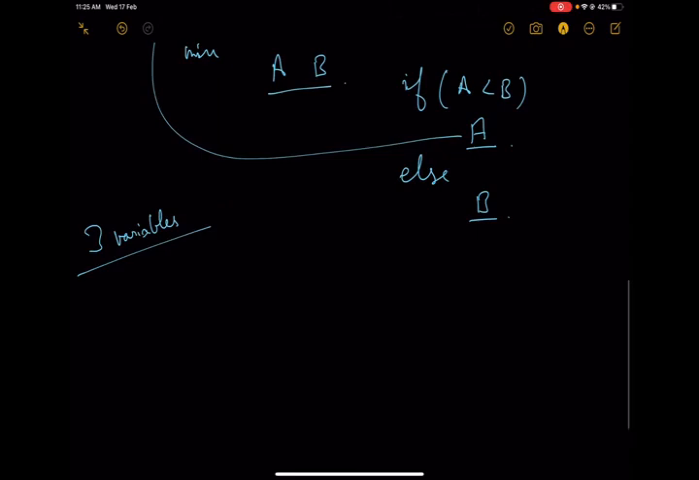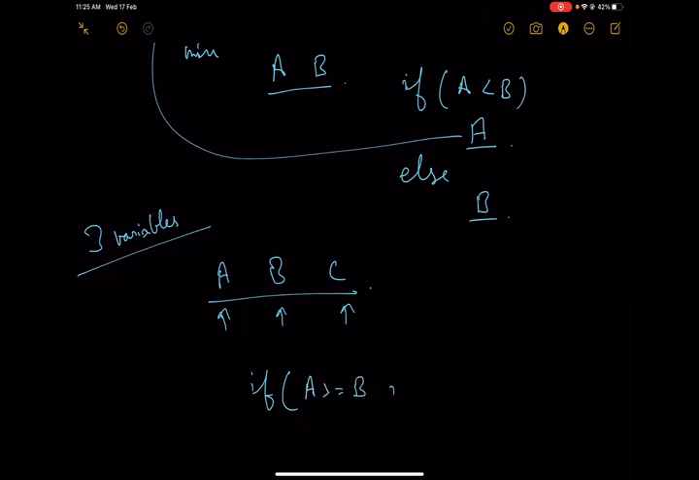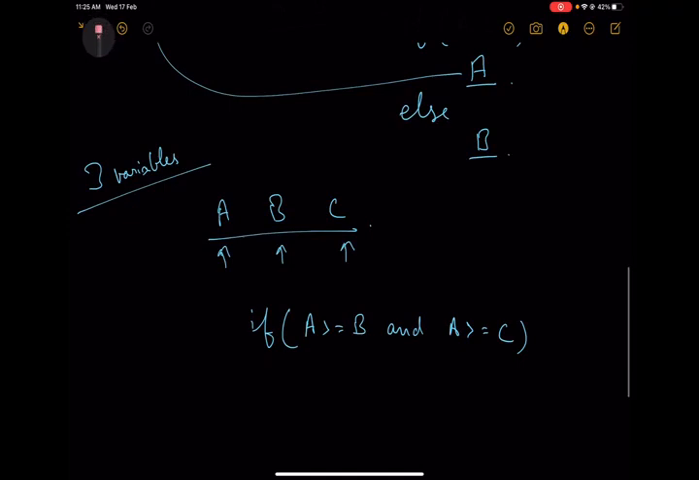For three variables, we have A, B and C. Our A could be the maximum, B could be the maximum, and C could be the maximum. So for A to be the maximum, if A is greater than or equal to B and A is greater than or equal to C, that means A is greater than B also and A is greater than C also. Remember, we are putting an AND condition here, so both need to be true, right? If both are true, that means our A is the maximum.